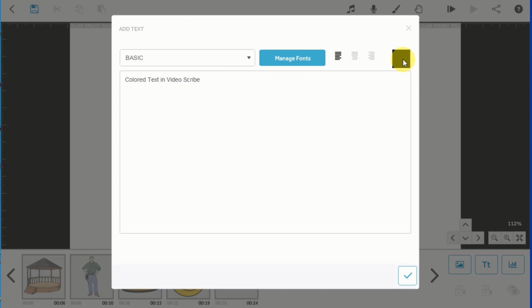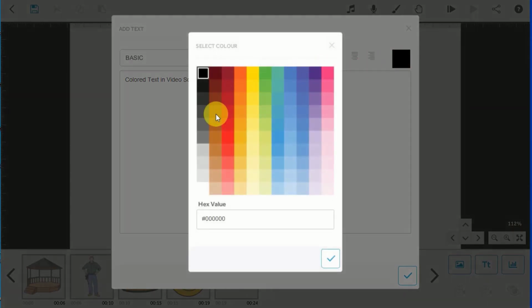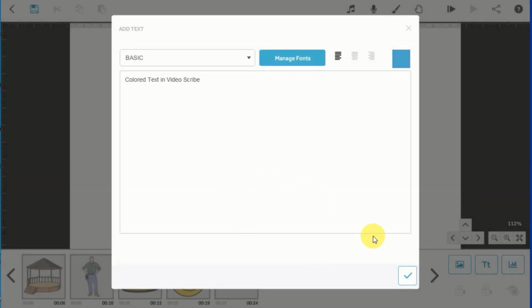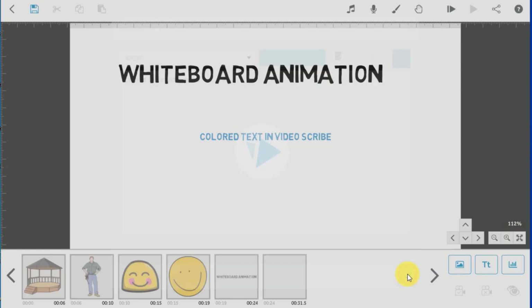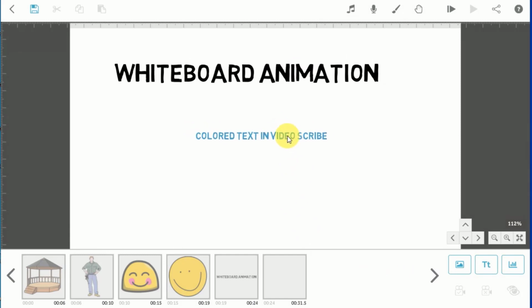Click here and we have different swatches available to choose from. Let's choose this color and click OK. And let me tell you one more thing, that you can also choose a hex value if you have it. Click OK and click OK. And you see that we have added a text in a different color.